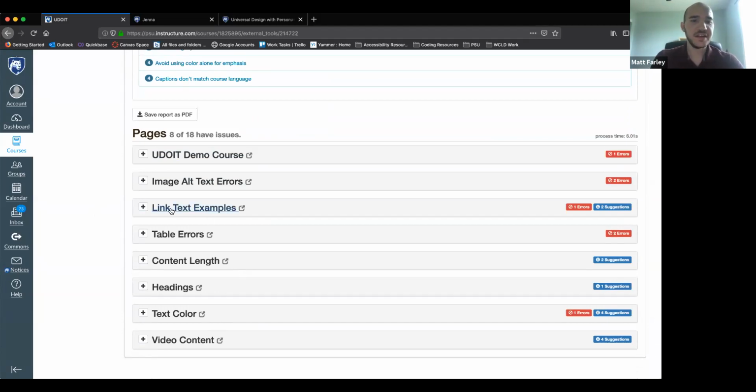And just so there's not any confusion, these are not categories that it has broken issues into. Like, these are not all color errors here. These are actually just the names of specific pages we've made in Canvas for the purpose of example content. So each of these is the name of a page in your course. This one at the top is the home page.